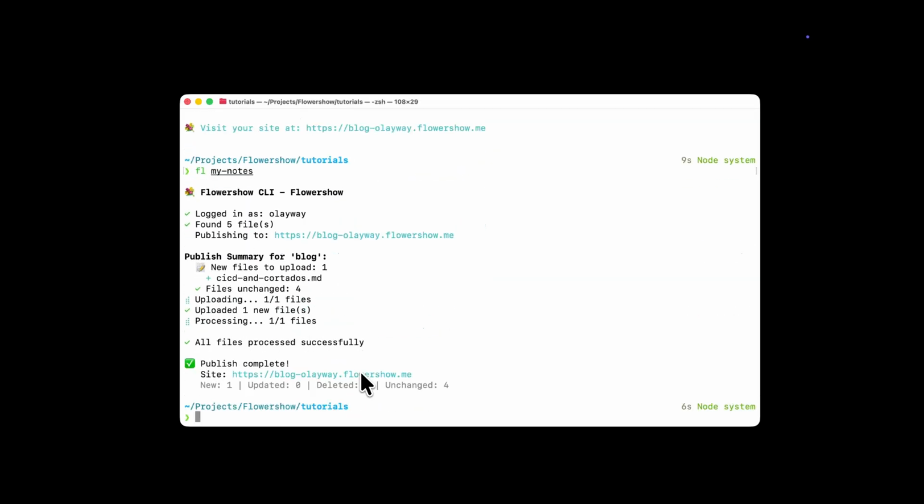But the CLI remembers that because for folders, the site name gets saved to a .flowershow file in that folder after the first publish. So you don't have to remember that, and you don't have to point at the correct site each time, which is useful for cases when you picked a custom name which is different from the name of the folder, or you renamed your folder later and now it doesn't match the site name. And behind the scenes, the CLI compares your local files with what's already on the server and only uploads what's changed. So as you can see, in my case, it only shows one new uploaded file and one processed file.